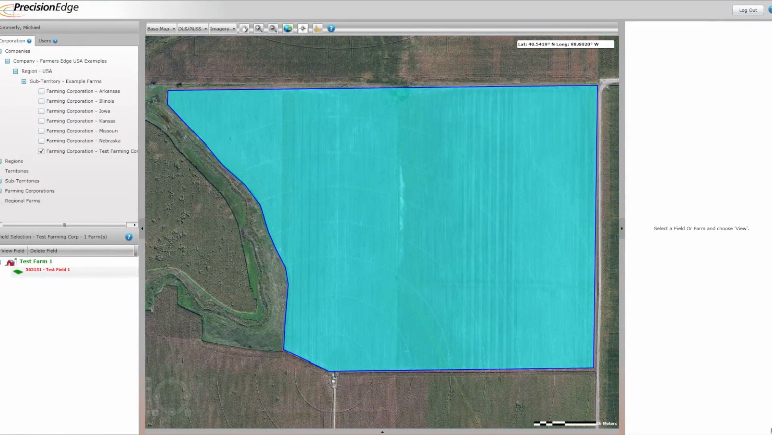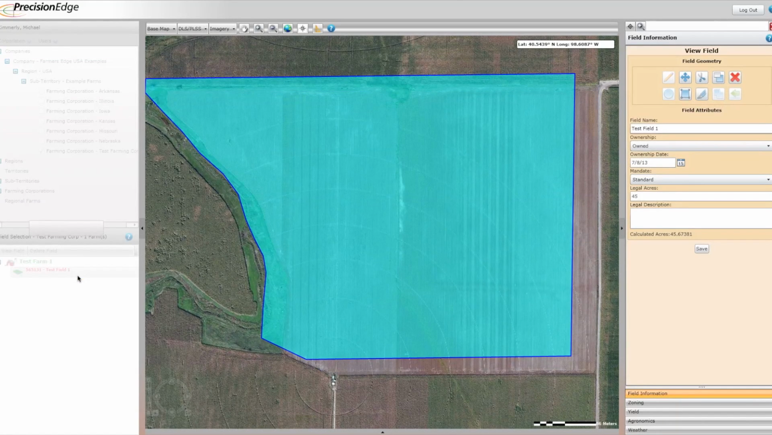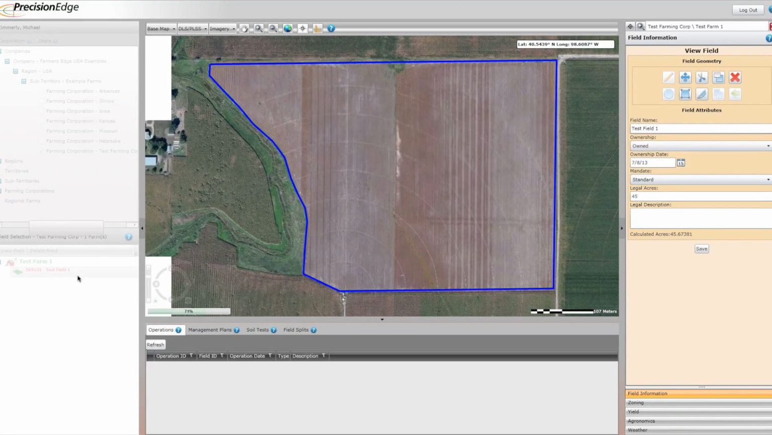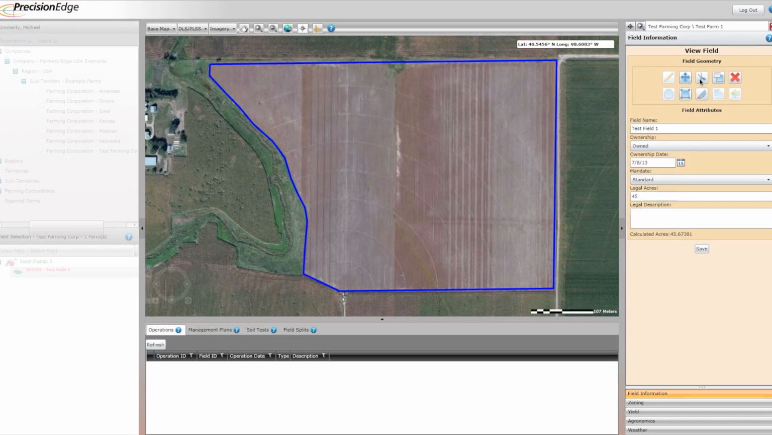Precision Edge includes many advanced features for editing a field once we've created it. To start editing, select the field by right-clicking either in the Data Group menu or in the main viewer and select View Field. This will open the View Field dialog and give us a selection of editing tools that we can use on our field and field border.